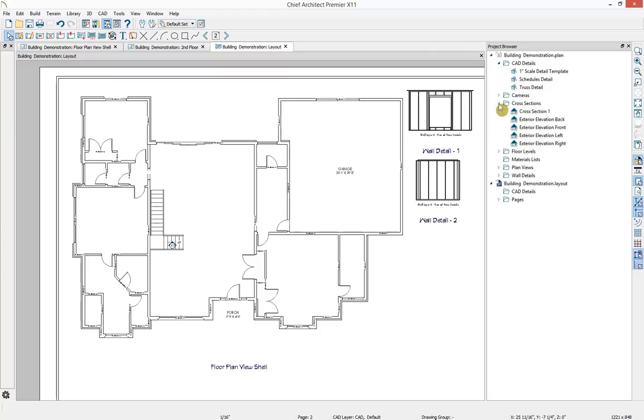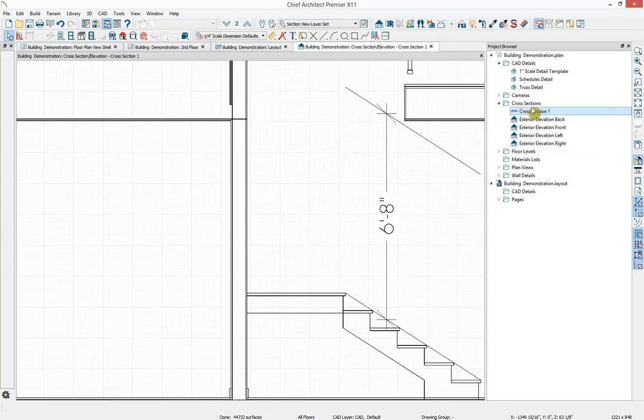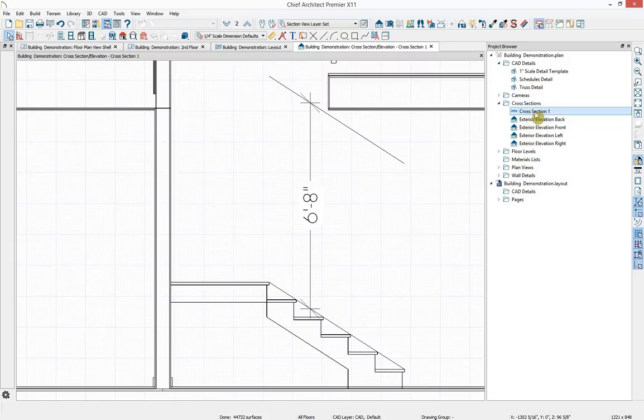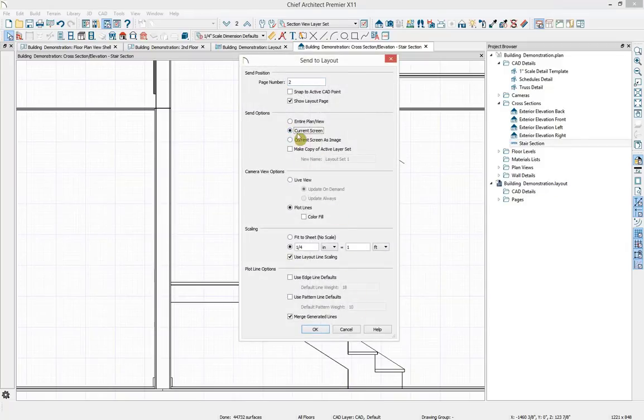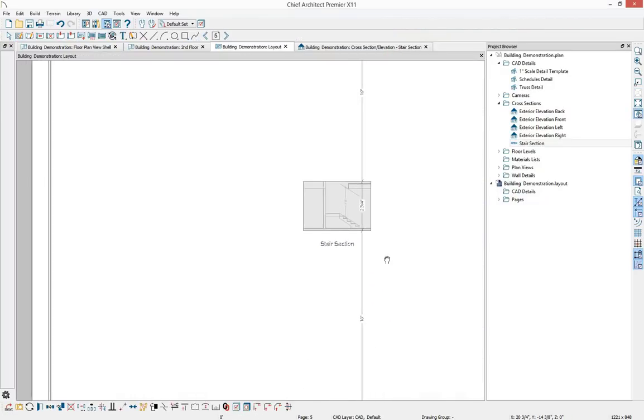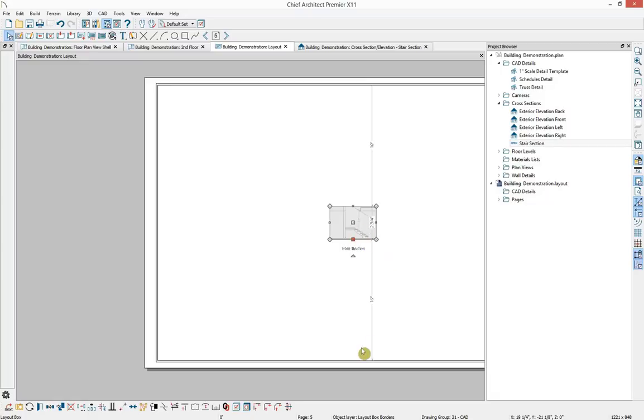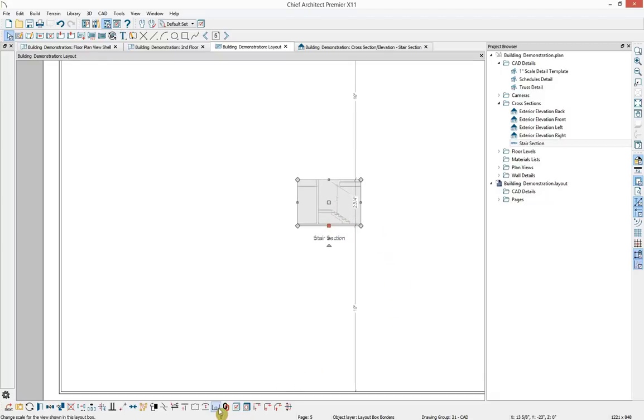And we also saved a cross section for our stairs. So I'm going to open it up, but I'm also going to rename it because cross section 1 is not very helpful for me. So I'm going to hit F2 to rename it, and I'm going to call it stairs section. So it's open, and I'm going to go ahead and send that to layout. In this case, I actually do want to send just the current screen because I don't need to see the whole plan. I'm just interested in the stairs. I'm going to send it to page 5, and I'm going to send it at 1/4 inch equals a foot. If I send it and that seems really small, then I can select whatever section I've sent, and down here I can just rescale it.